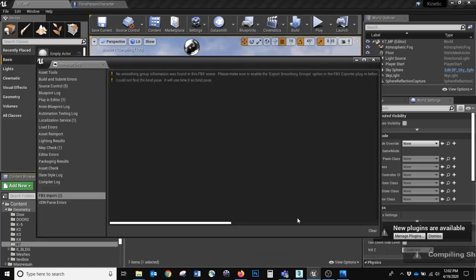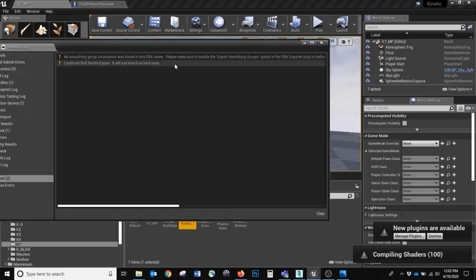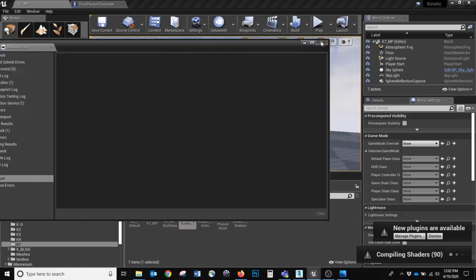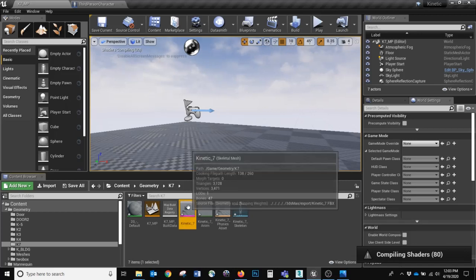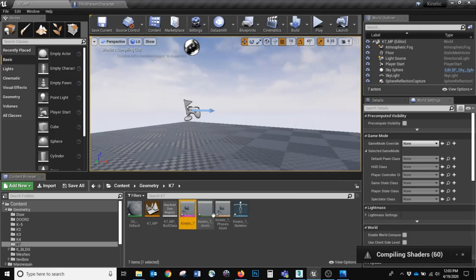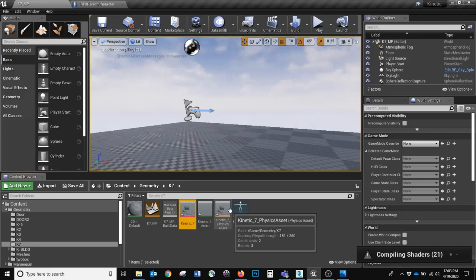Okay. Some warning. I will not worry too much. It's talking about smooth and maybe the animated pose. Let's dismiss. Alright, so we will have this purple color, which is a mesh. This is called skeleton mesh. You also have an animation file, you also have a physics file, you also have a skeleton system. So this is all automatically generated by default.